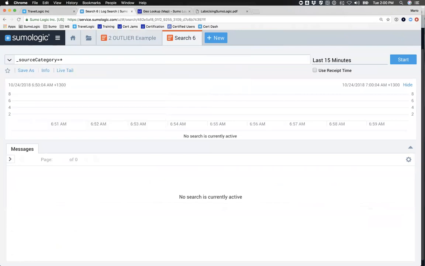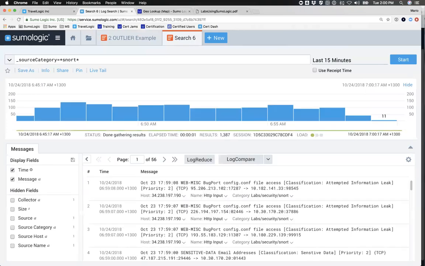And since I don't know exactly what that data source category is, I'm going to say star snort star, so anything that has the word snort in it. All right, there it is. So it's actually Labs Security Snort for future reference. But what I see here is, some of you might recognize Snort data. Snort data is my network intrusion detection data.